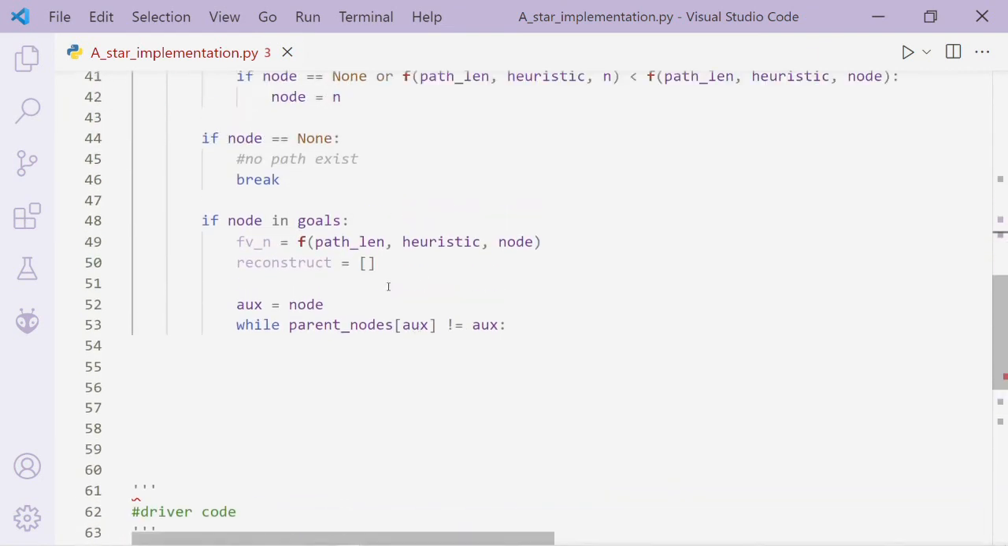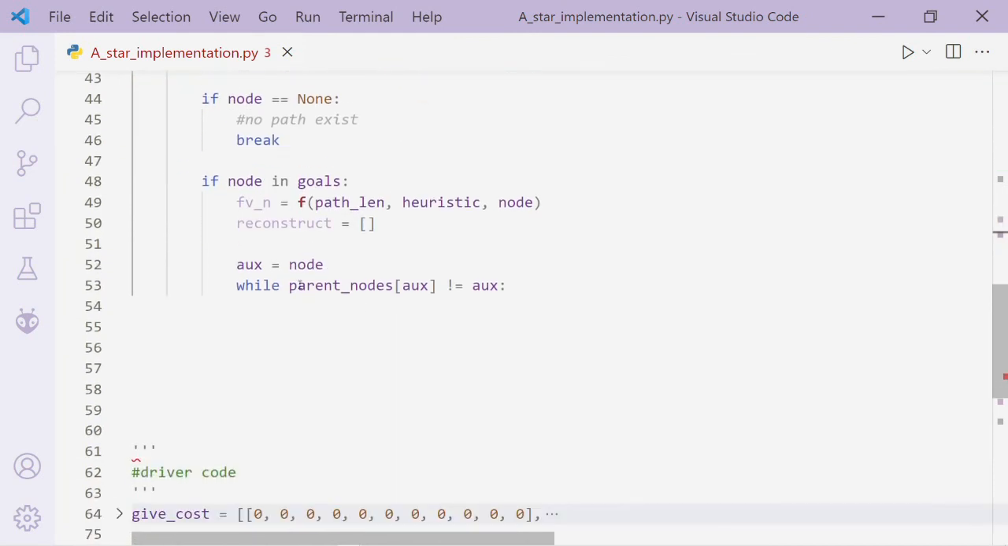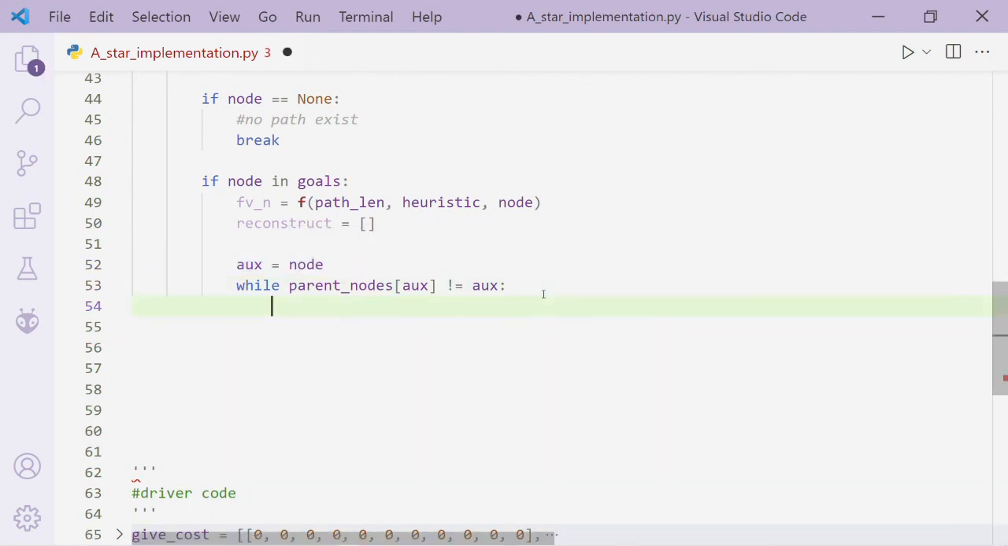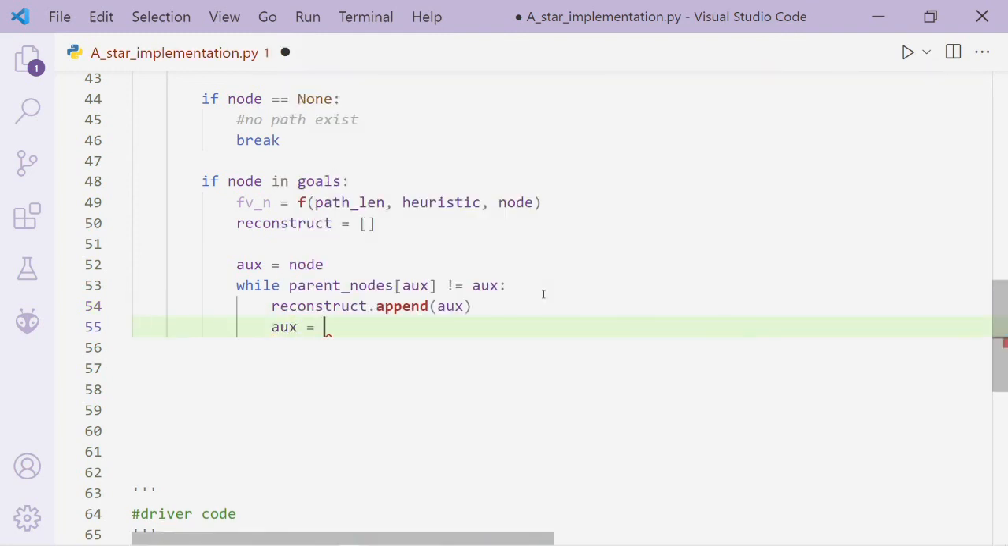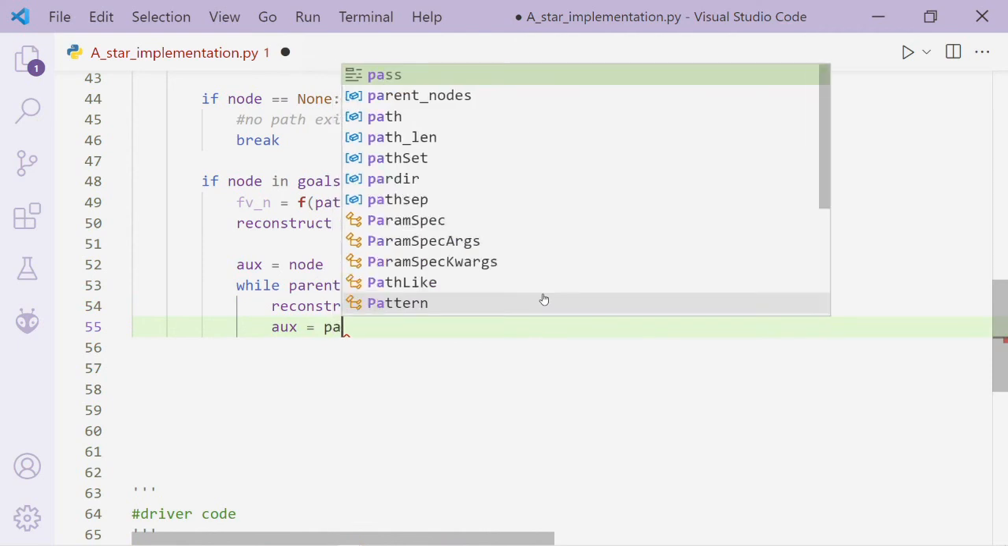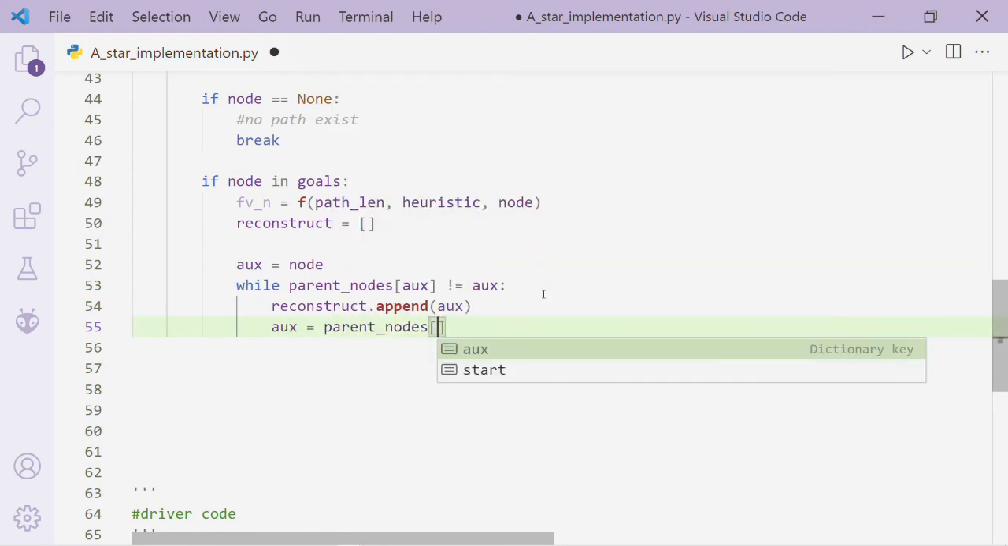Since the nodes are unique, you can actually do this. This is basically similar to traversing a linked list, if you have studied it: by keeping a current node, we execute some operation here and shift to the next node, but in a reverse way. So we will reconstruct.append the node aux. Now you will have to change the aux: aux equal to parent nodes of aux. So that's it in the while loop.